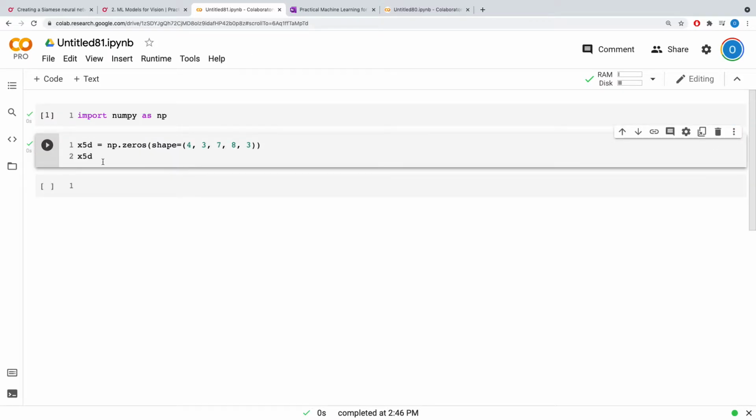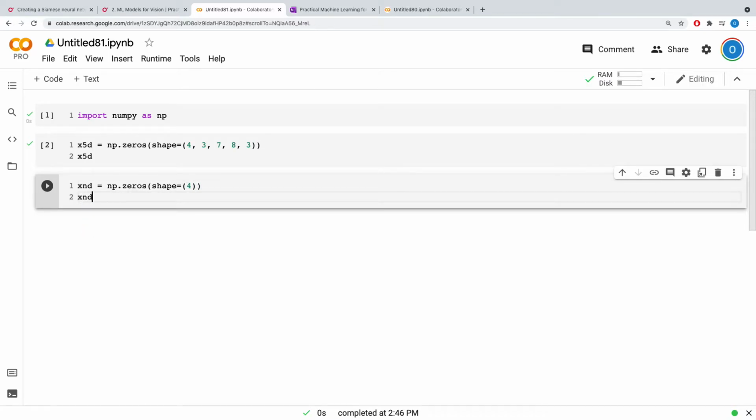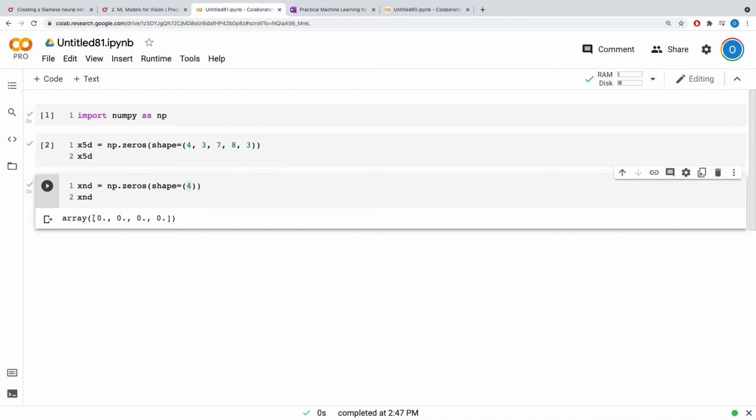But if I want to run the same thing and I just say, okay, give me one that has just 4. Let's say it's just 4, say xnd. So it's going to give me a matrix that has all zeros, but the shape is going to be 4. And what does that mean? That means it's a vector, because that's just 1D. So it's just going to give me a vector. You can see this is just a vector. You can see it just has only one square bracket.